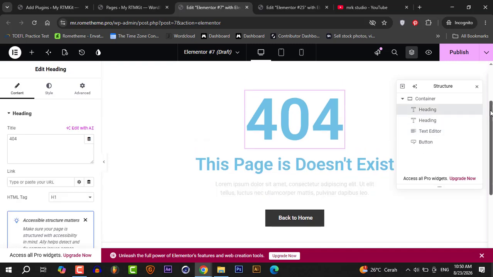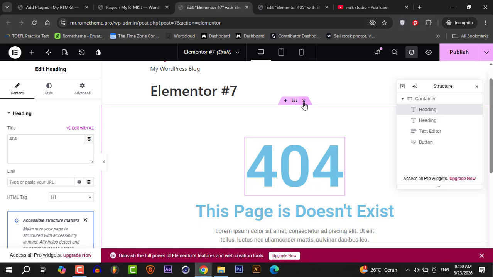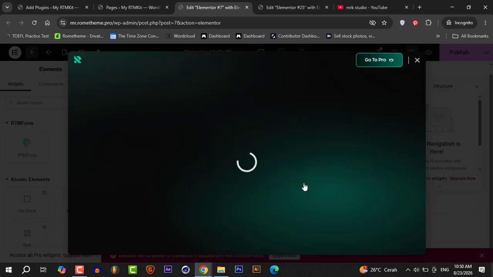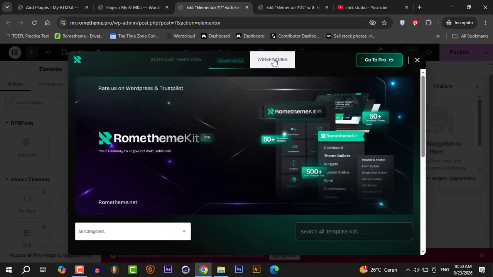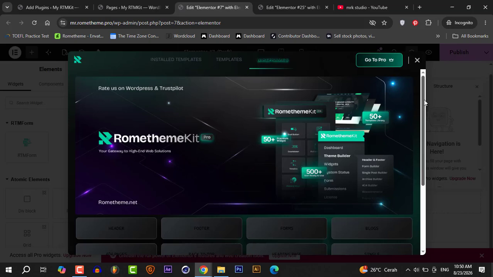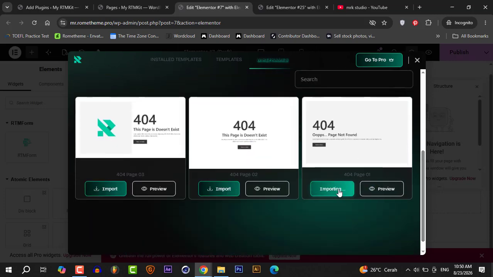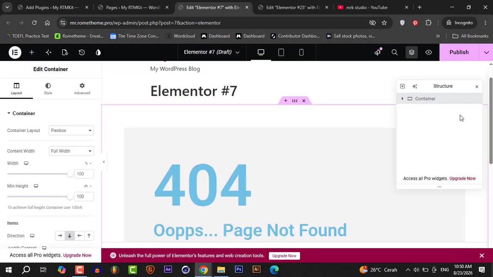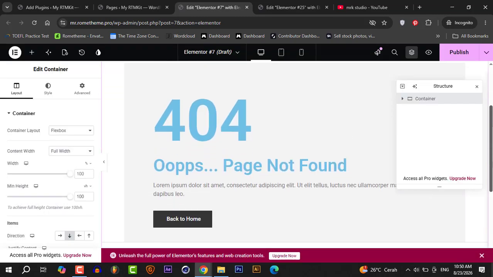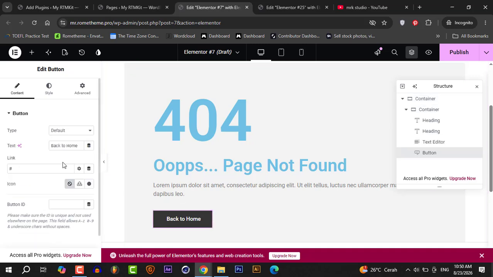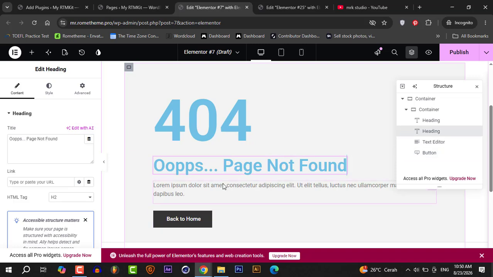And there is a first edition as well. Option wireframe, and 404 page, and there is a first option. So you can edit it as well with your link. You can change the name here. You can change the copywriter.